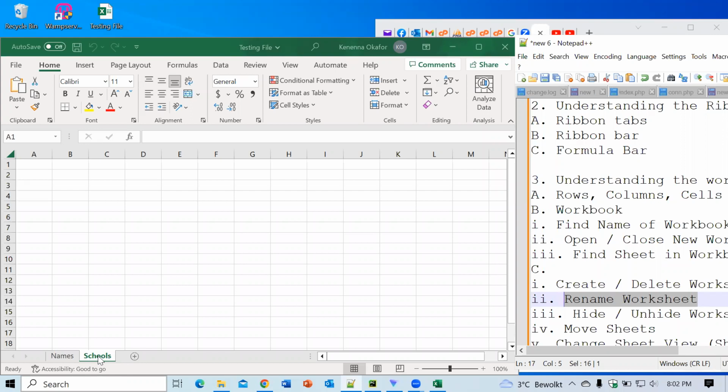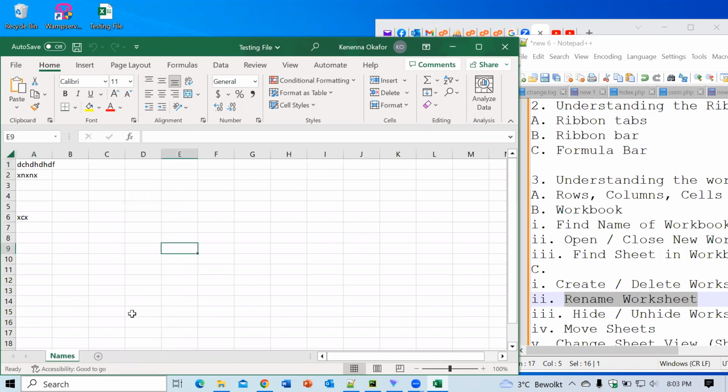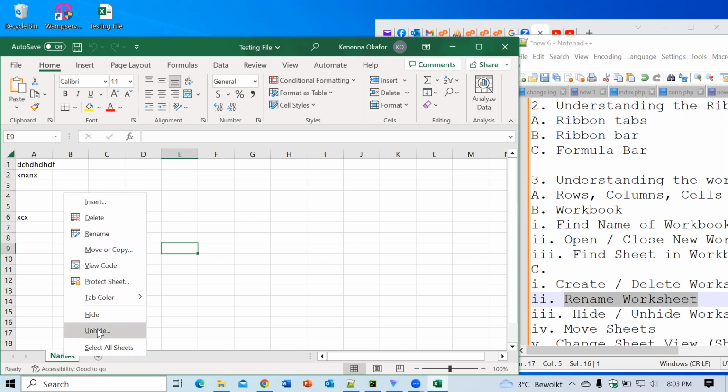So that's even the active sheet actually. I'll come to schools tab, right click, and you can see the hide option there. Just click on hide and schools becomes invisible. If I wish to make it appear, I'll just click on any tab. So in this case, I have just the names tab. So right click on it, right click on names, and you find unhide.